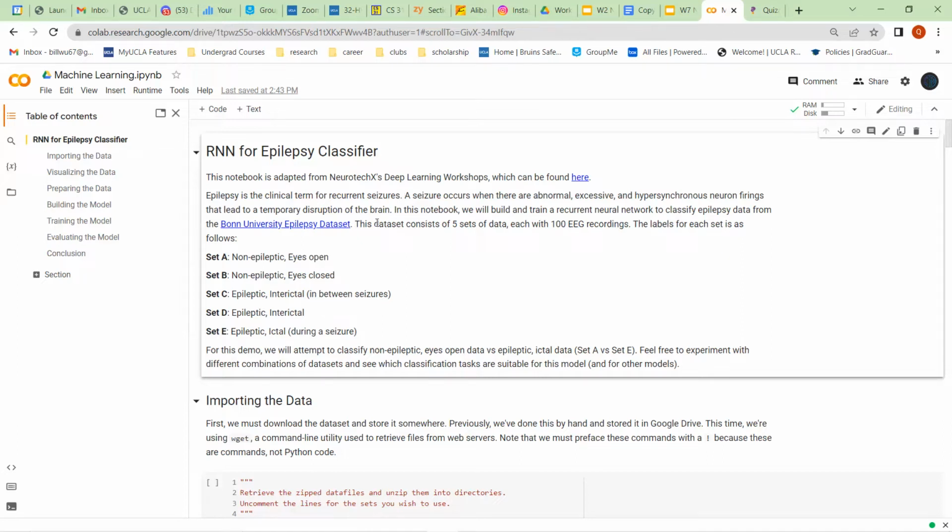Also, this data set consists of 5 sets of data, each with 100 EEG recordings. The first set, set A, is non-epileptic with eyes open, so it refers to the healthy participants in this study, who have their eyes open during this data. The second set, set B, is also non-epileptic, so also healthy, at least in the scope of epilepsy, but with eyes closed.